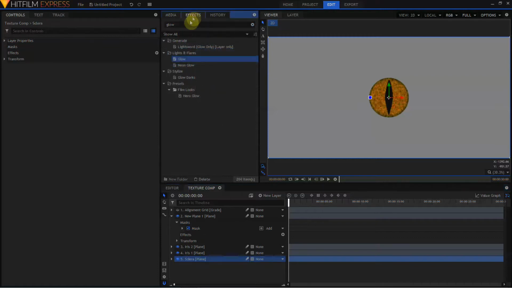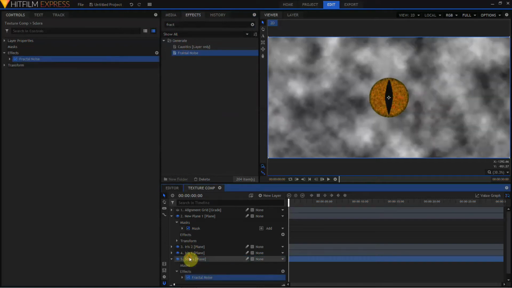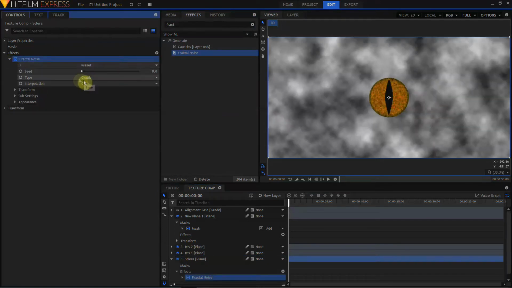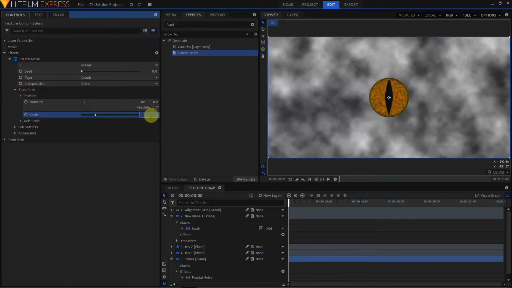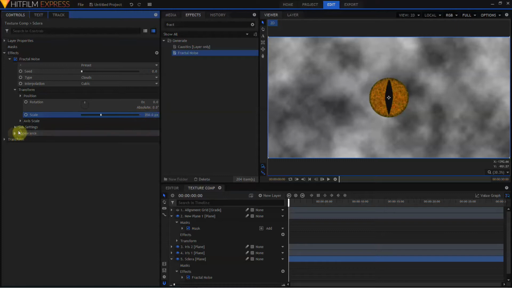Return to the effects list and find Fractal Noise. Drag the fractal noise to the sclera layer, twirl open the settings. We'll go ahead and leave the type as clouds, but we'll turn the scale up a little bit more, maybe to 350. Return to the search bar, type in color.